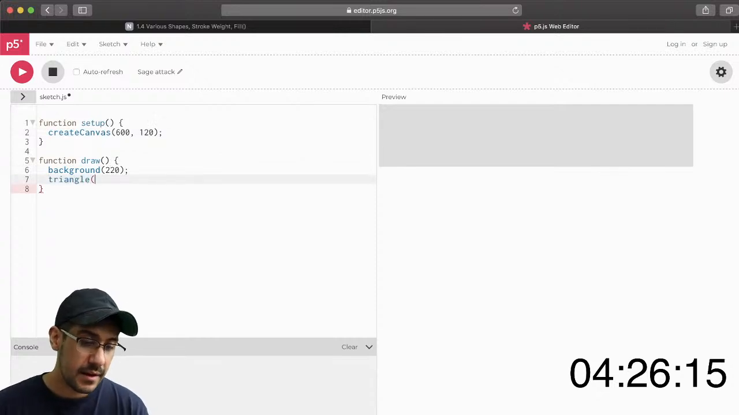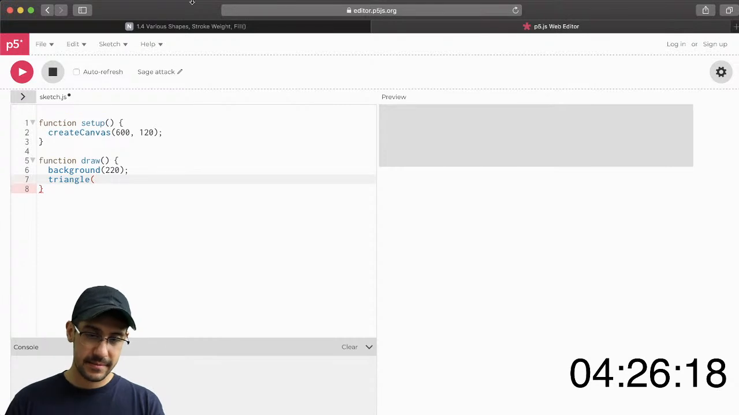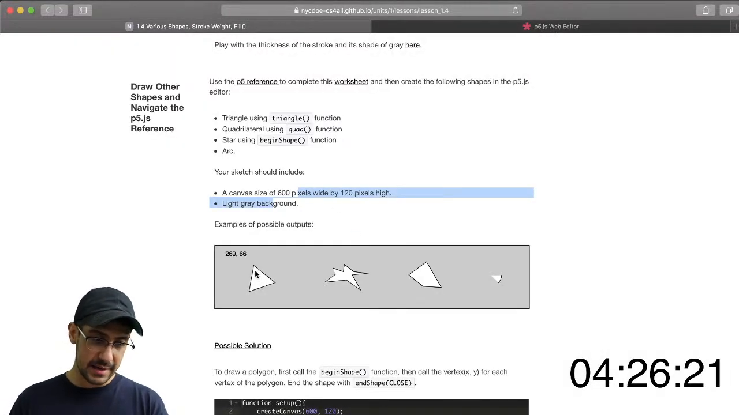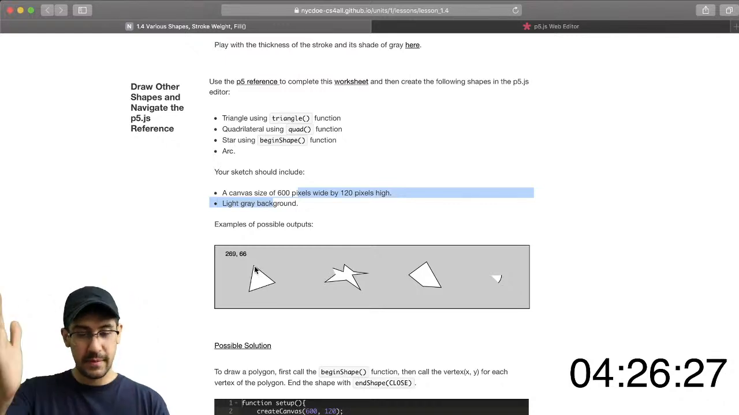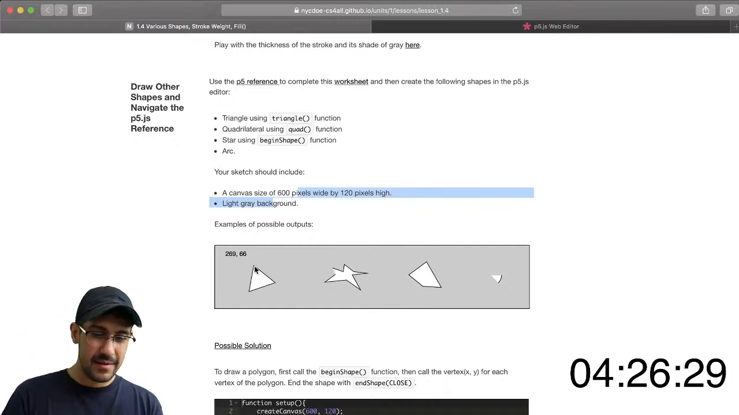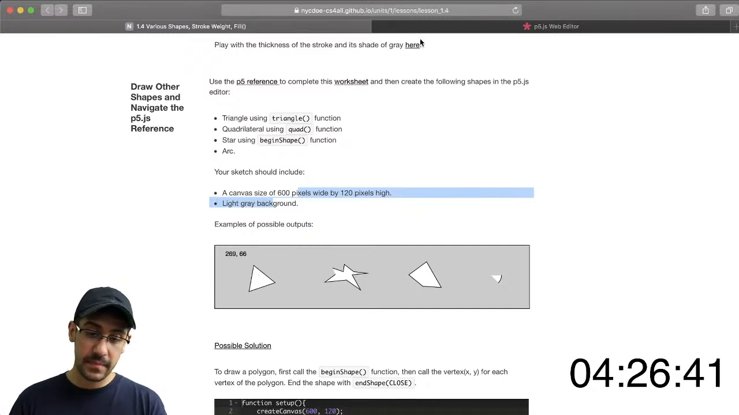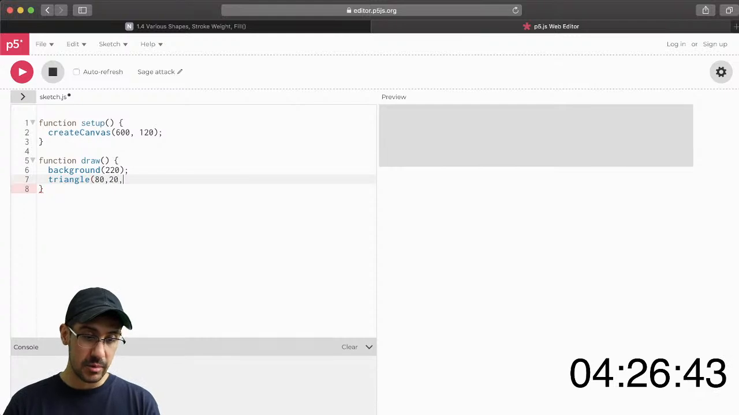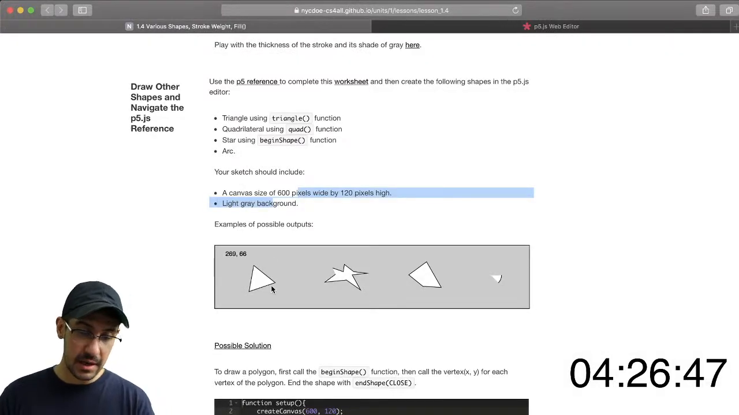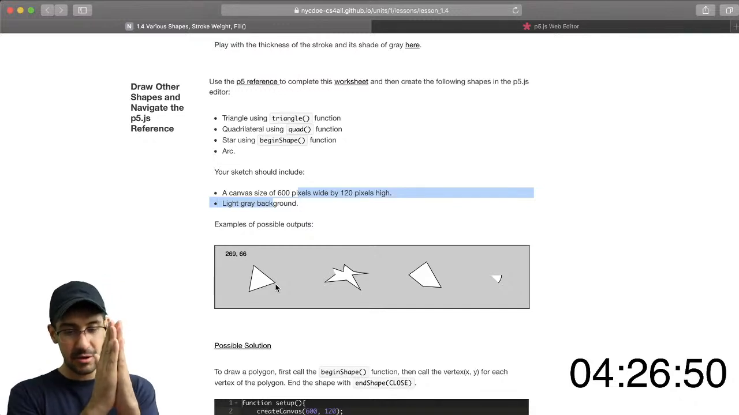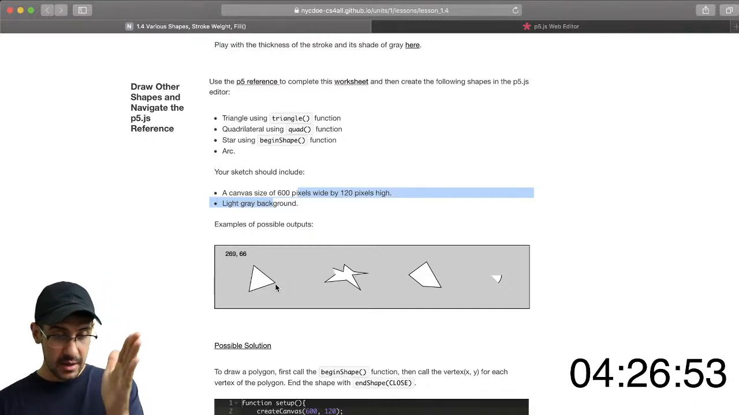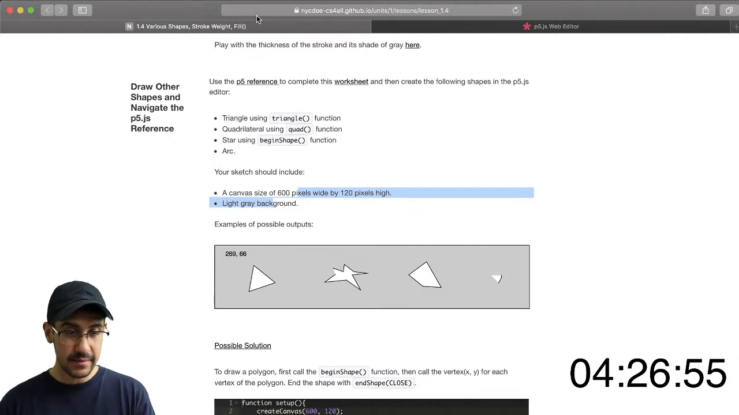Triangle. Let's see. We'll have it at, I don't know what this is. So from the Y, it's going to be around, I don't know, I want to say like 80-ish. Maybe 60 pixels from the X, and the Y would be 20. 80, 20. And the next point would be along the X, about, let's say 100-ish. And if we go further down, like 60.